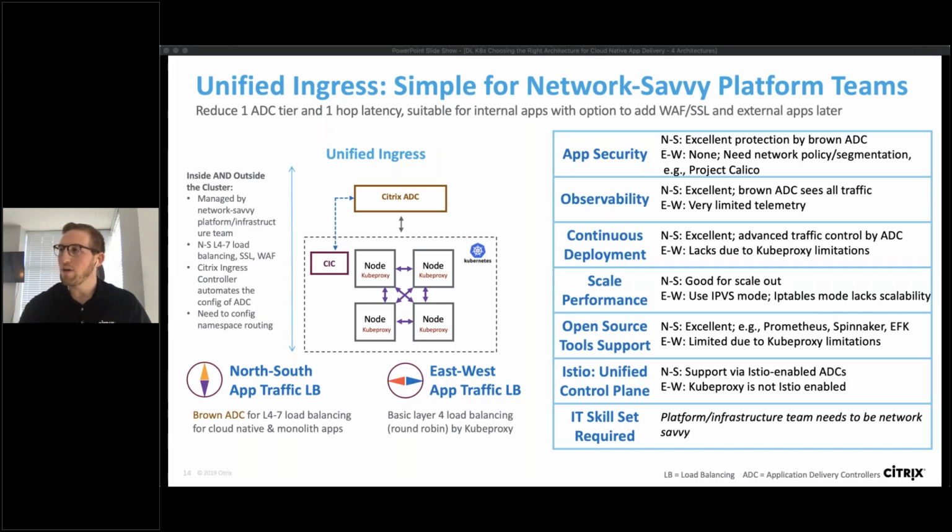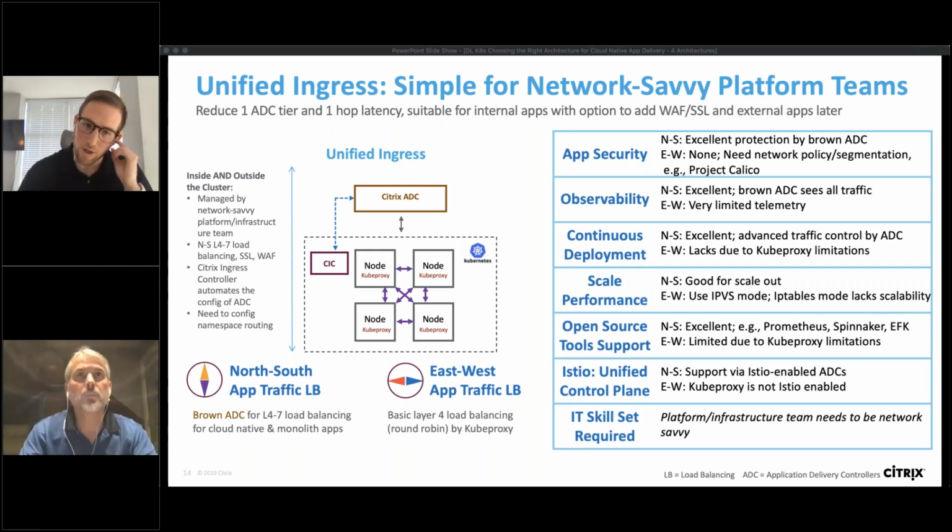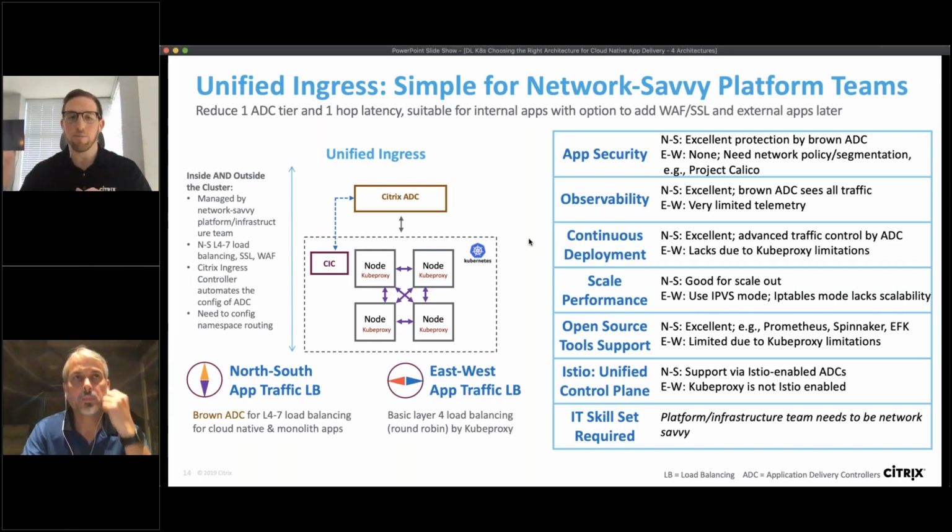Any questions before we move on? So I'll pass it to Steve here, and he's going to be going over the next two architectures. And here's where we really step up the complexity, but of course, in exchange for some benefits. So go ahead, Steve. Okay, thanks, Daniel.